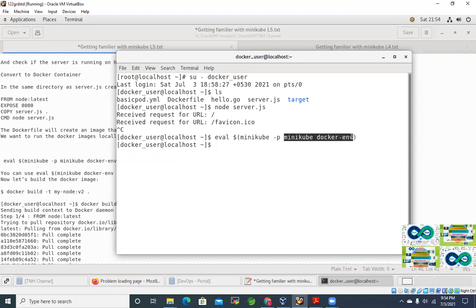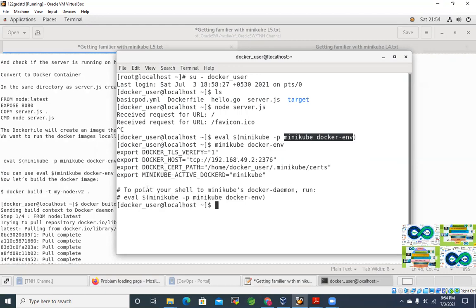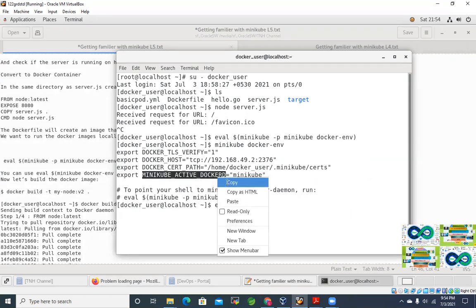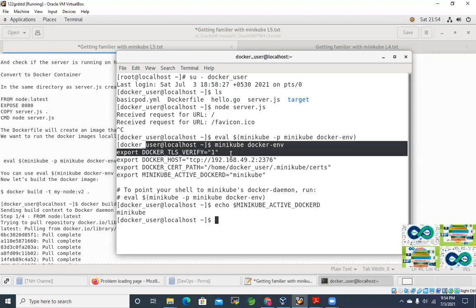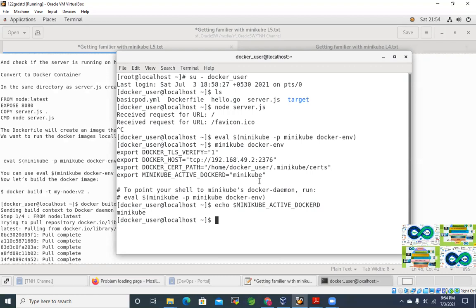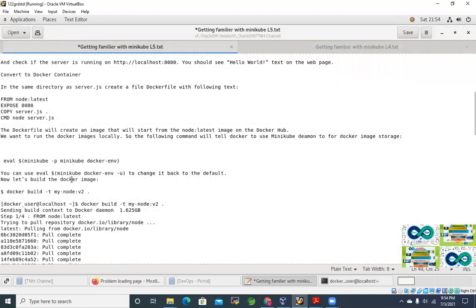Minikube Docker environment. If you want to get the value, we have done this one in the previous practical. If you further want to verify whether it has set the values properly, you can simply say echo and the value of this variable. This has to be minikube if the variables have been activated. So it has set those values. I just checked the variable value, it says minikube. That means this system is now activated. So the underlying Docker platform is shared with the Minikube cluster. Okay, right.